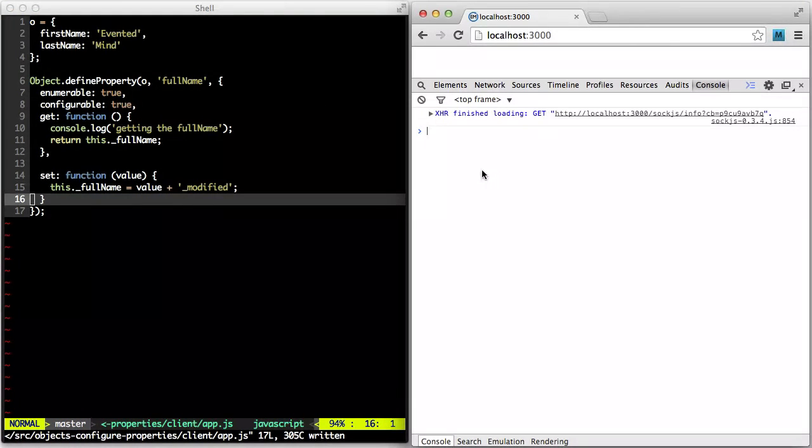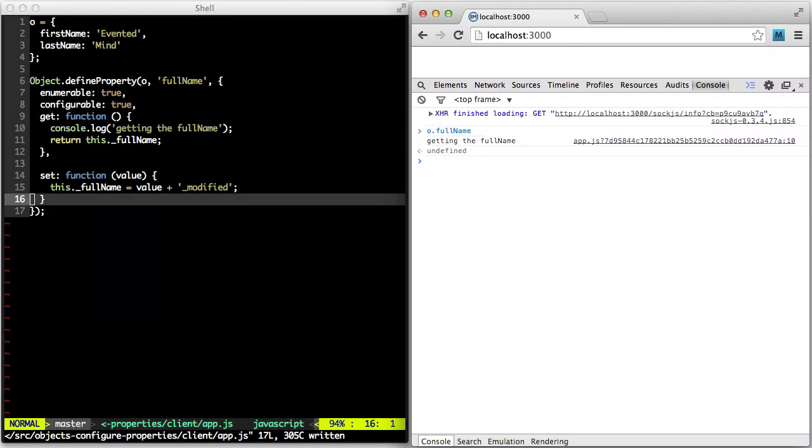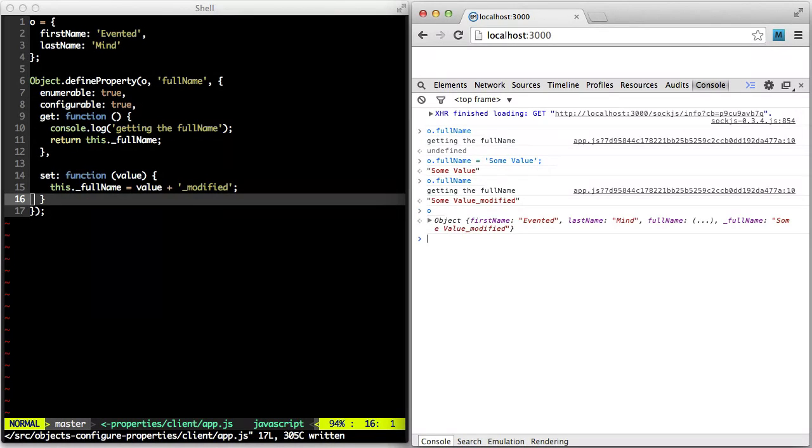Okay, now over in the console, when I access full name, this time it should be undefined because full name is not defined yet. But if I assign this now, we can say full name and access the property, and now we get back some value underscore modified. And if I look at the object itself, you can see that that value has indeed been assigned.